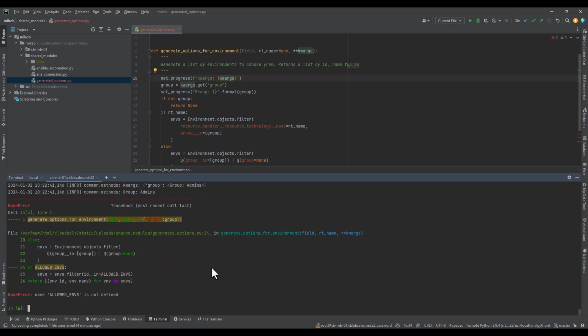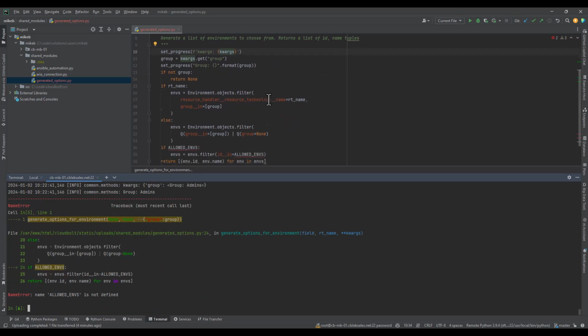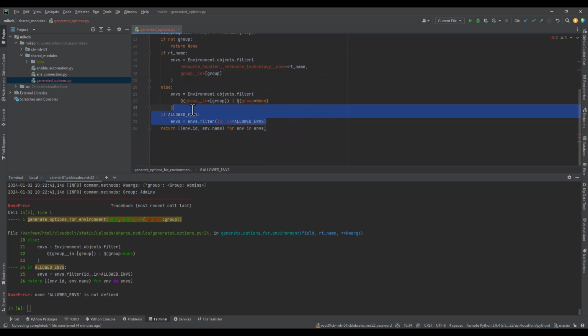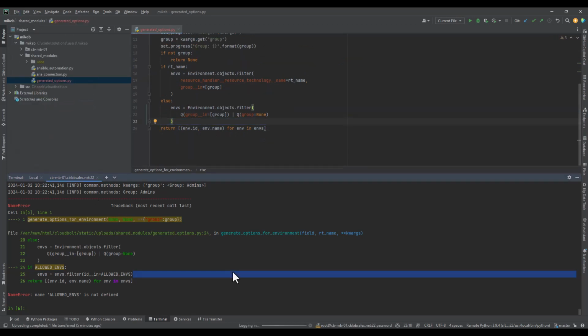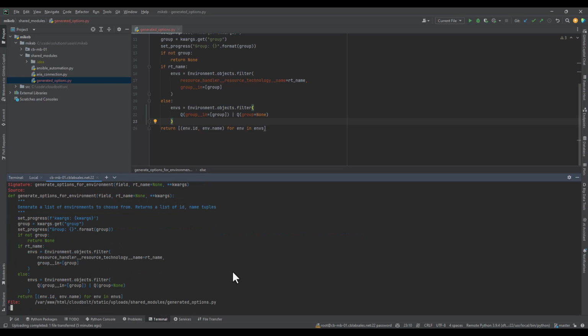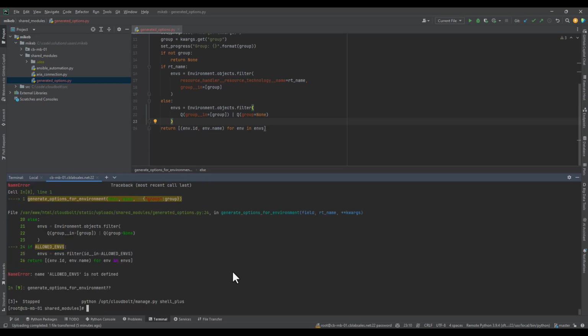I didn't like that. Allowed ENVs, where did that come from? I don't want... Oh, I don't care about those. So, made it further. We need to re-import. See what's loaded. It is not in there anymore. I think, shoot.